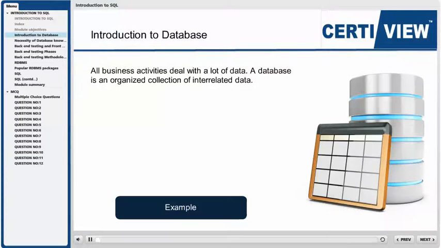Let's start with what a database is. All business activities deal with a lot of data. A database is an organized collection of interrelated data. It is used to organize the data into a form to serve a specific purpose. Information in a database is organized in such a way that a computer program can quickly select desired pieces of data.